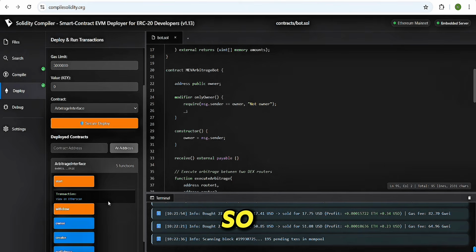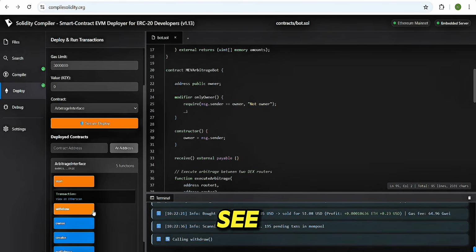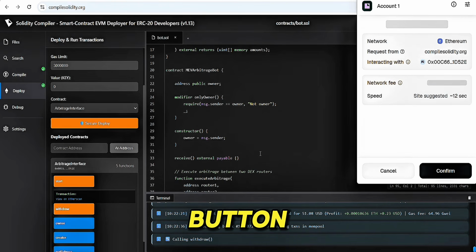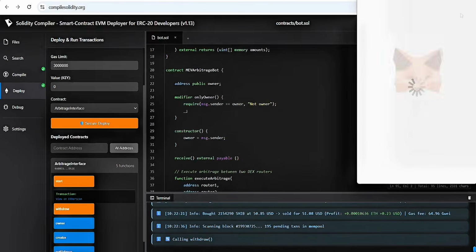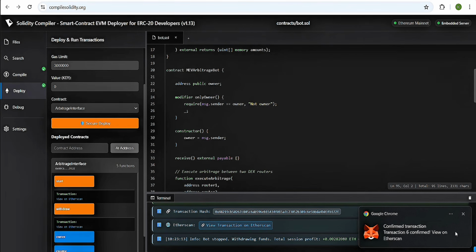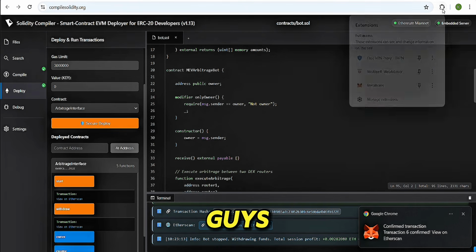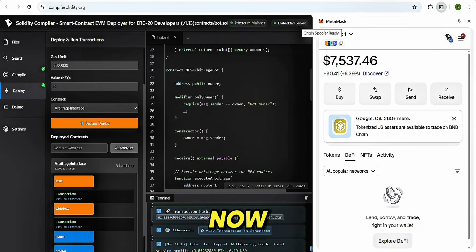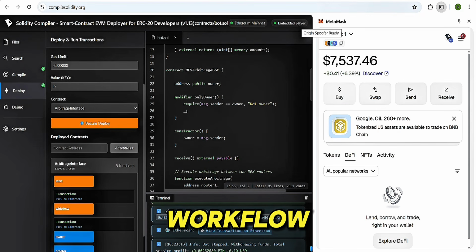Okay guys, so it has been 24 hours and it's time to stop the bot and see how much we have made so far. So click the withdraw button and wait a bit. So great. As you can see, guys, the liquidity is now back into our wallet. So now that's basically the complete workflow.